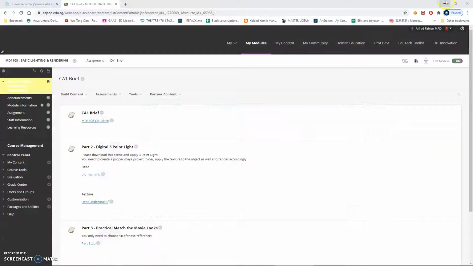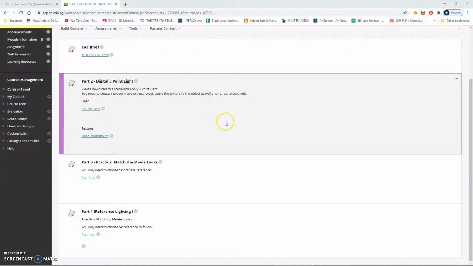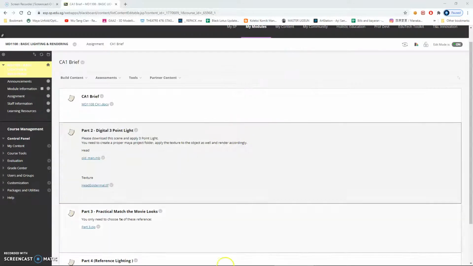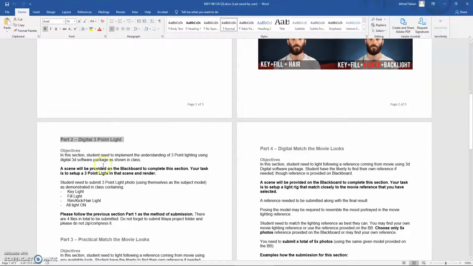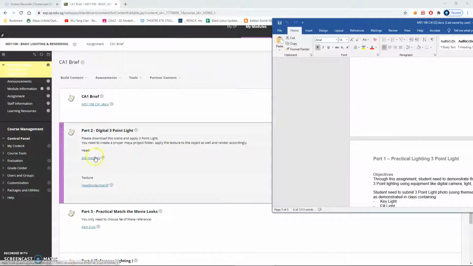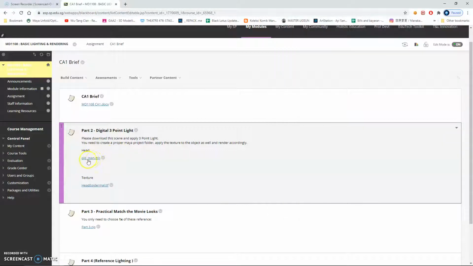Another thing I want to mention is that if you go to the assignment brief section, CA1 in particular, there are files already provided to you. This is the file I was just talking about. For part 2, you're supposed to do the digital 3-point light in Maya, and this is the model for you to submit. It's an old man model, and this is his texture. You're going to be using the 3-point light system to light this character's face correctly.